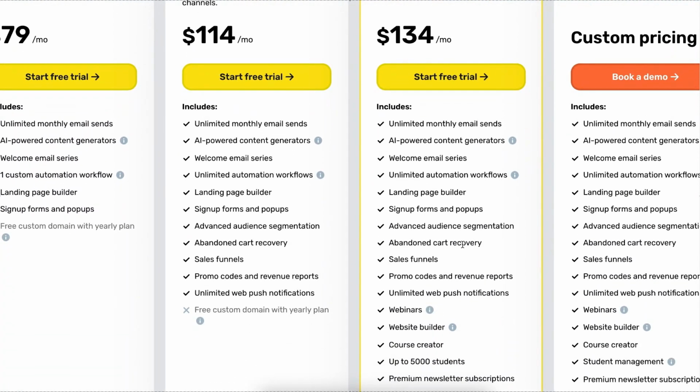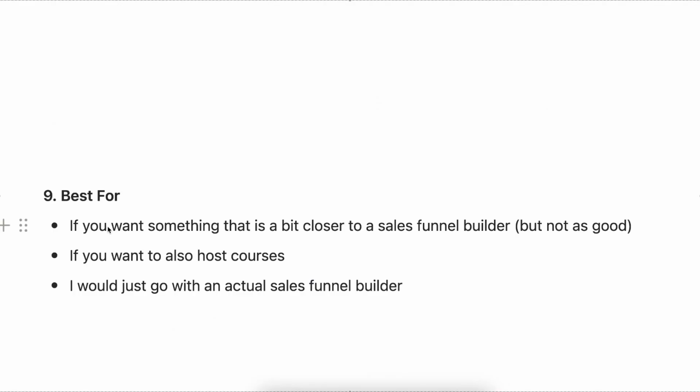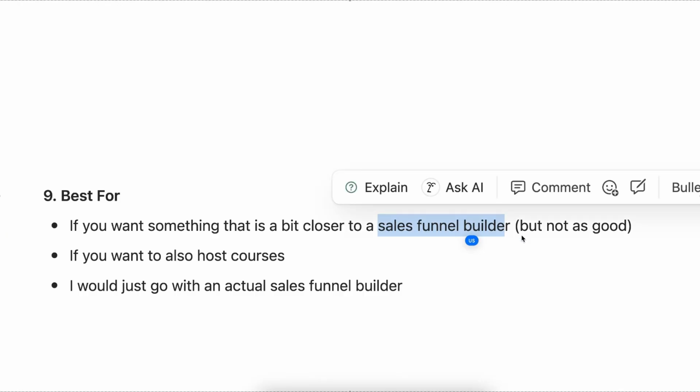When it comes to the funnel, they have very advanced features. Who is it best for? So if you want something that is a bit closer to a sales funnel builder because of what I just showed you in the last point, then this might be good because it's email marketing software, but it's trying to sort of be a sales funnel builder as well. However, I will say one thing, that it's not as good an actual sales funnel builder. So if you're going for this email marketing software because it's sort of like a sales funnel builder, I would say just go for a sales funnel builder and that's it.